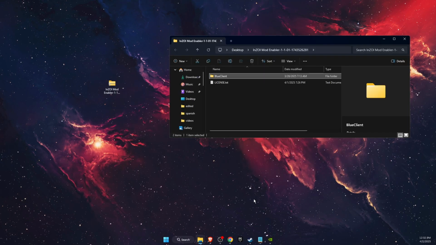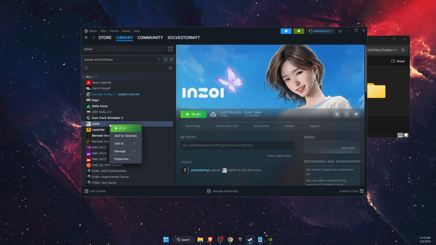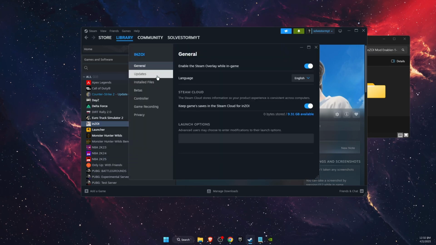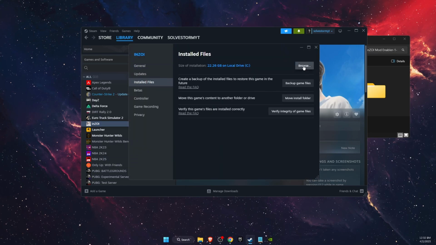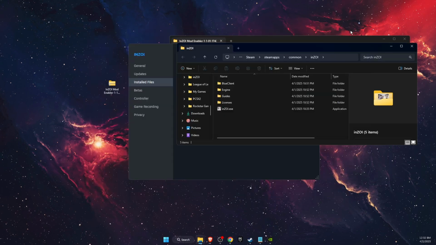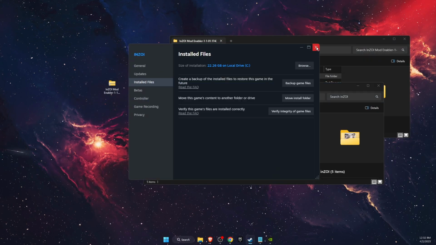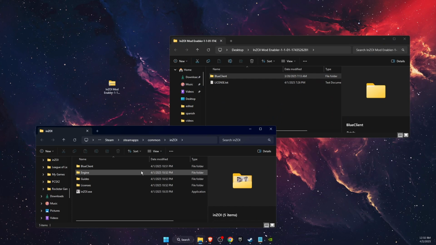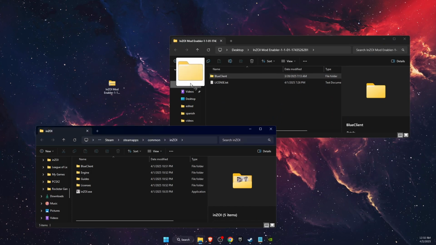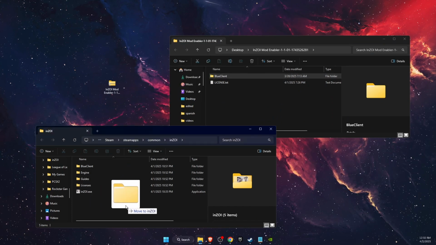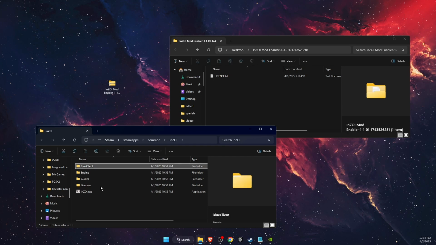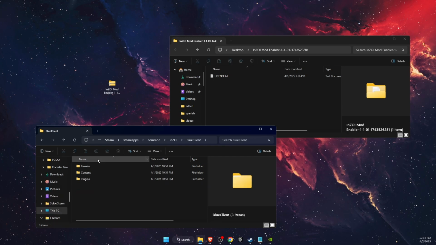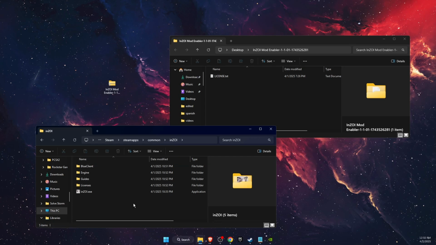So now you need to open up your Steam, right click on it, go to properties, go to installed files and click browse. After this, you will be redirected to the page where we need to go ahead and add our blue client, this one. So you need to just drag it to your game, just like so, and it will basically be added right there where we need it.